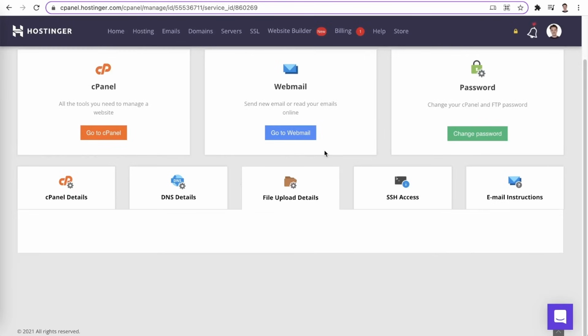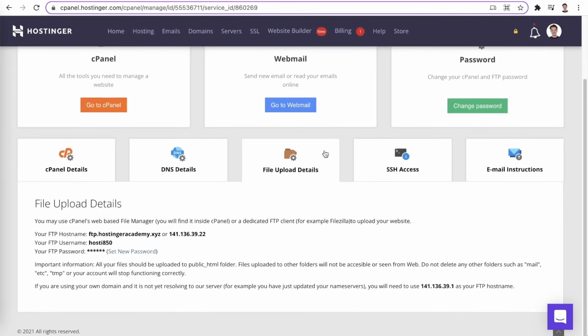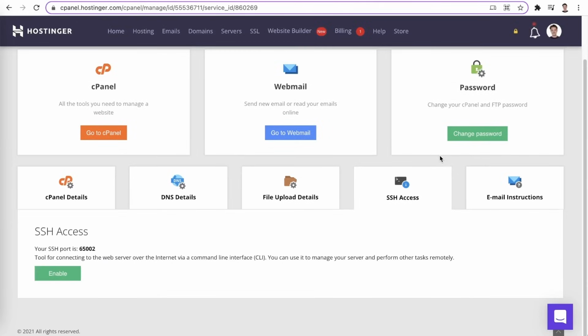Next tab over is your file upload details. Here you will be able to find all the necessary information to connect to your account via FTP. To learn more about establishing an FTP connection, check out the video link in the info card. Further down the row is your SSH access tab. In short, SSH is just another more advanced way of interacting with your server directly via command line.